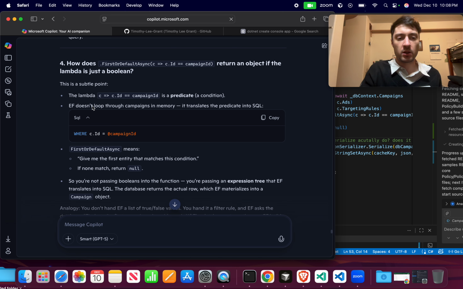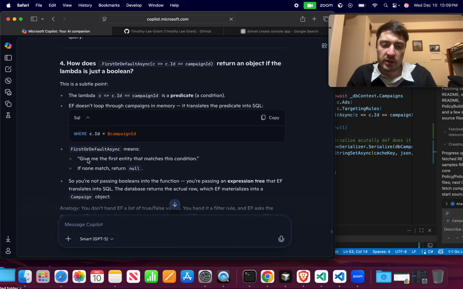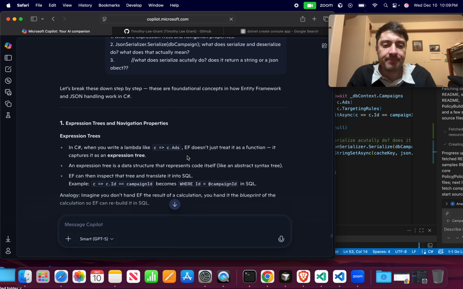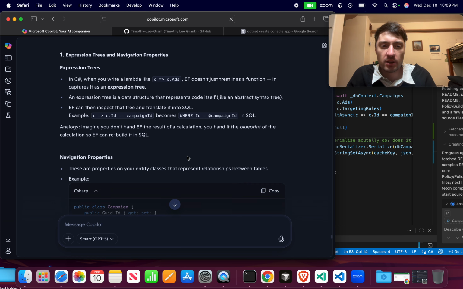Okay. So it translates to a where c.id is equal to campaign ID. Okay. So this means give me the first one that matches. That's fine.